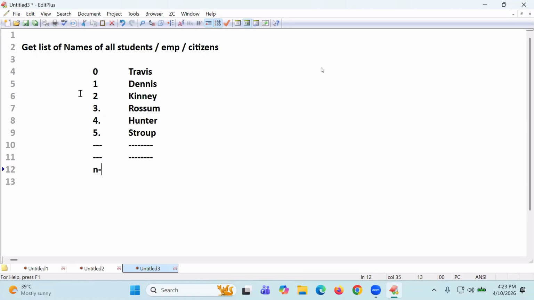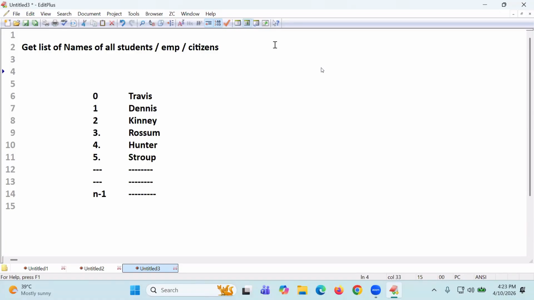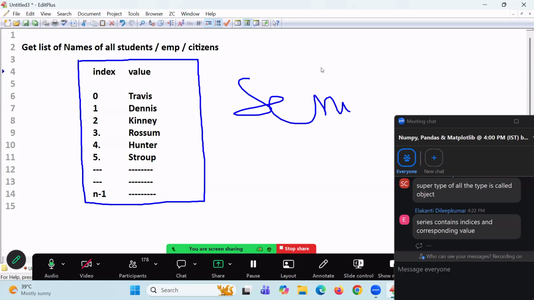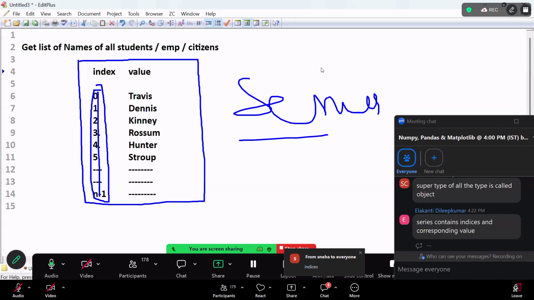This is n minus 1. I'm going on writing something like this. What is this entire thing called? This is known as index. This is known as value. This type of combination, this type of representation is an example of series. What are all these things called? Indices. By default, the indices start from 0 to n minus 1. And these are all called values. Are you following?